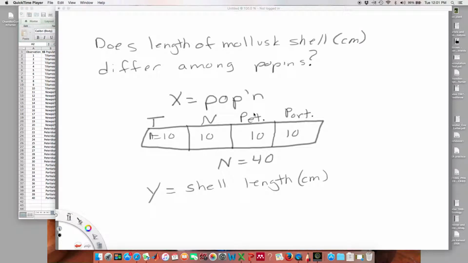Okay, so now we've established the question that we want to ask. Does the length of mollusk shell differ among populations? And we know, based on the types of data we're using and the number of independent variables we have, that we want to run a one-way ANOVA. Again, it's called one-way because we're using one independent variable. So let's go through how to actually run this test in SAS JMP and also how to state our results of this test.